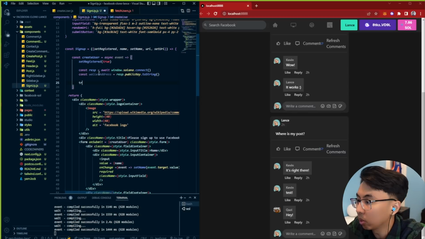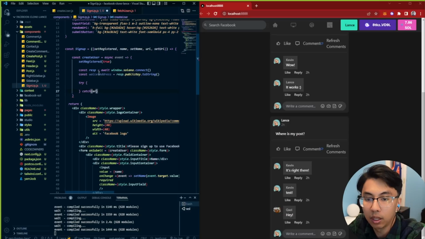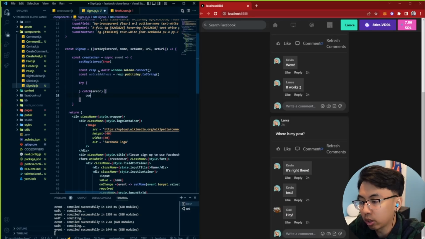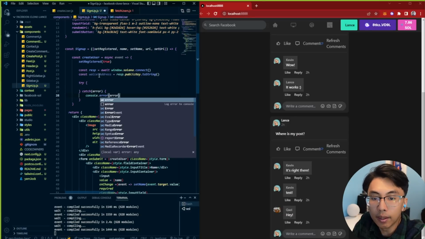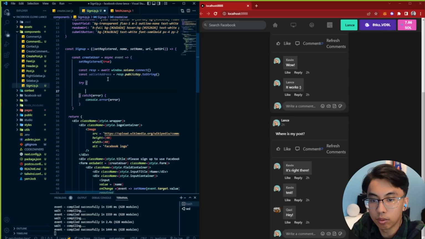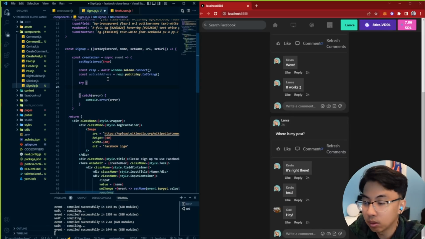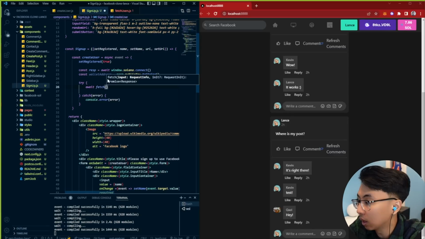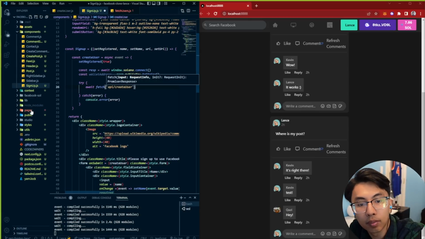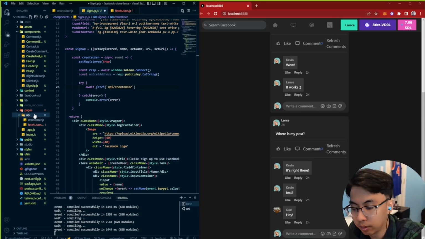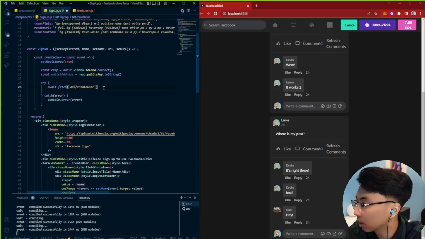From there, you want to do a try catch, and for the error, I'll just make it now. It's just going to be console.log, passing in error. For the try, this is where it will fetch that API route. So I'm going to do an await fetch, and let's call it /api/createUser. Yep, it should be the same name that we called it. There you go. Awesome. Just wanted to double check. Now we're good to keep on coding.